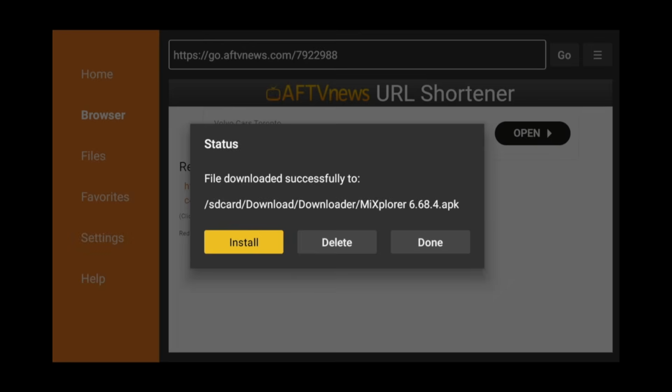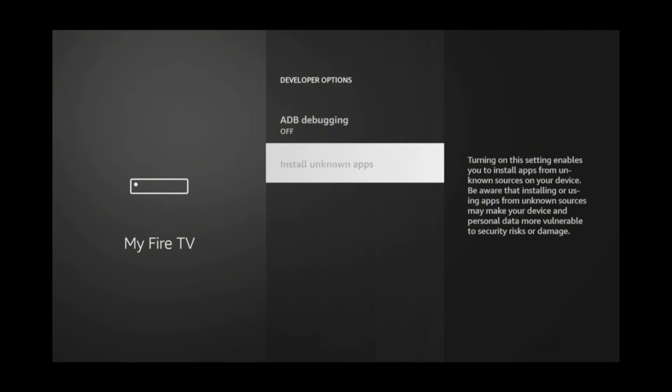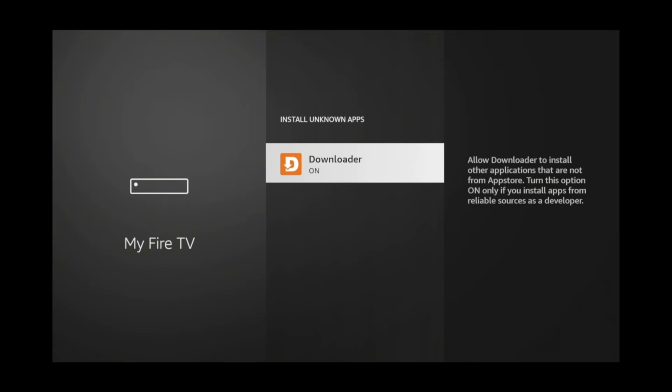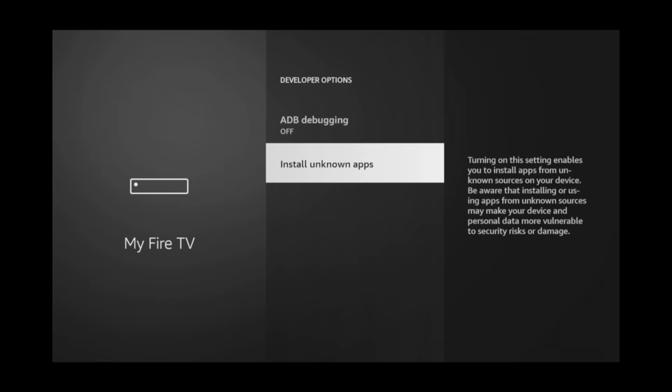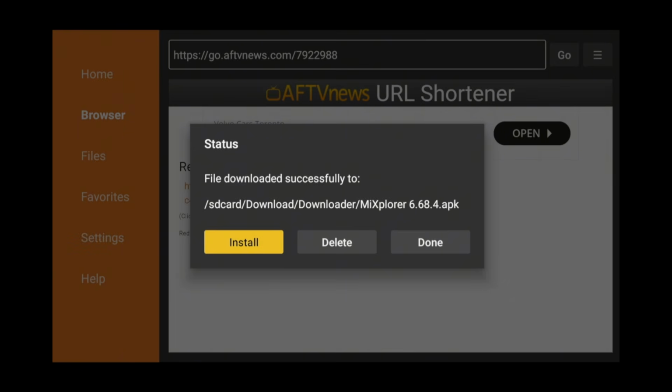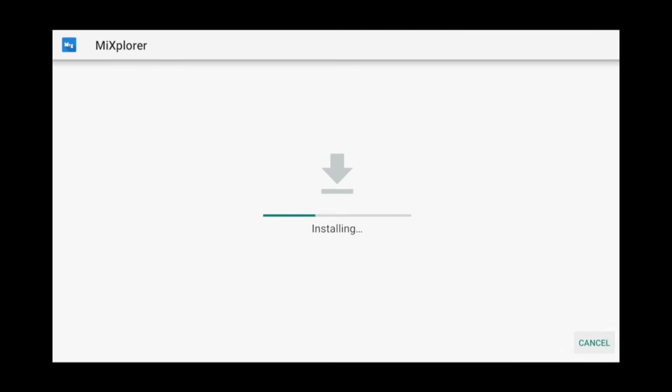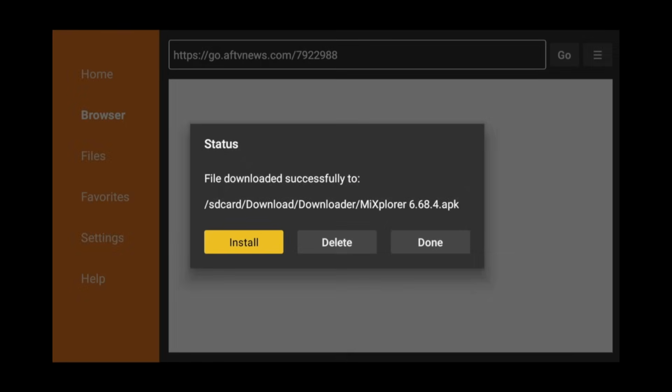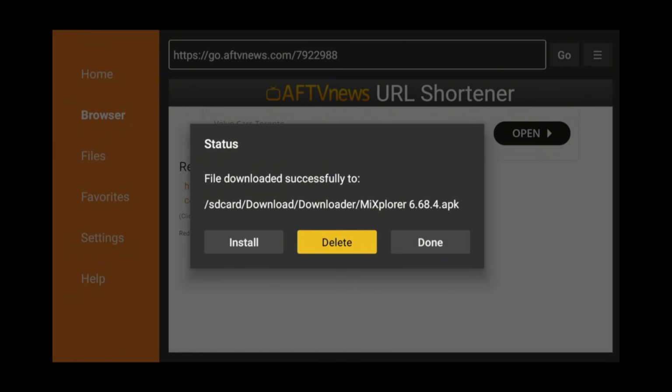When the download is complete, click Settings. Click Install Unknown Apps. Click Downloader to turn it on. Click Back. Back again. Now, click Install, and install again. When the installation is complete, click Done. Click Delete, and delete again.